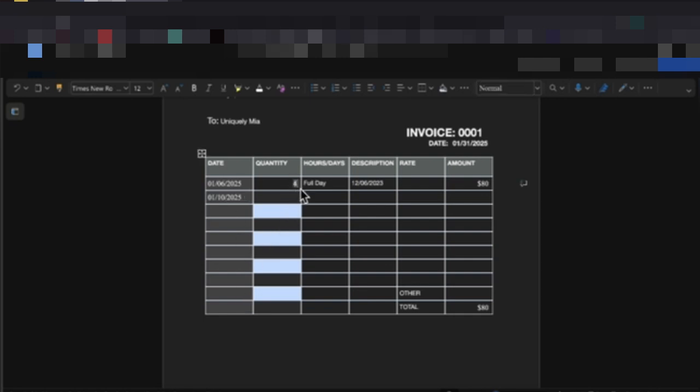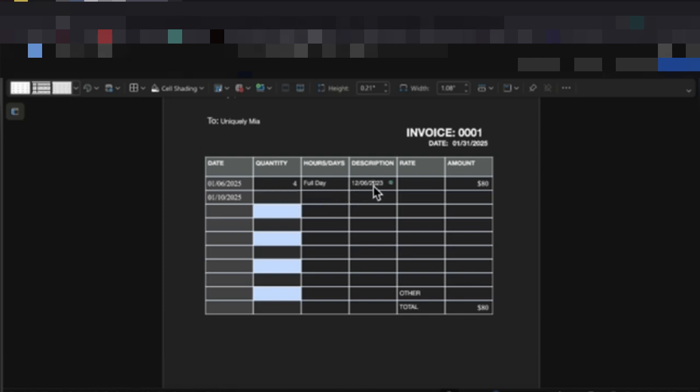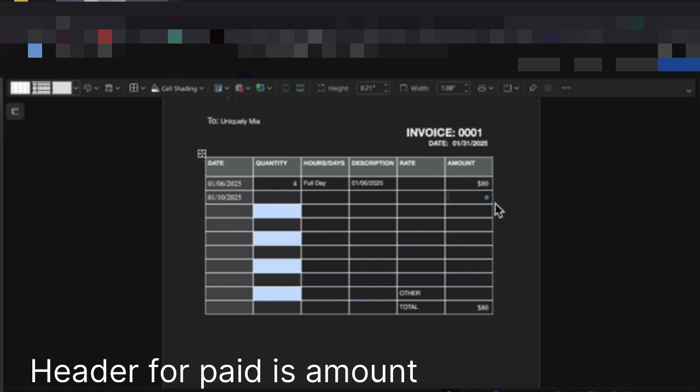How many hours did Uniquely Mia work? In this situation, Uniquely Mia worked 4 hours on January 6th, so that's considered a full day of work. So for the description, you're just going to include the date once again on when Uniquely Mia went to work. And how much did they get paid for 4 hours of work? Uniquely Mia only got paid $80 for 4 hours of work.